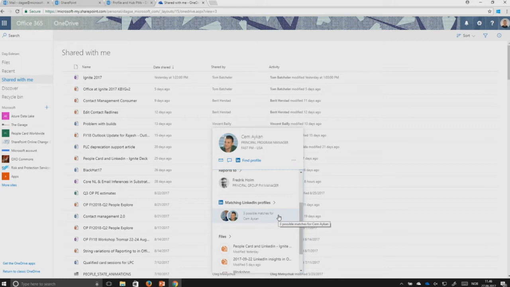The first is to try to contextualize it based on which app you're in. As Doug is in OneDrive now, it probably makes more sense for you to look for files on the card versus emails or meetings. But also in the future, this is something we're working on as we speak, we also want to contextualize it based on the social distance.